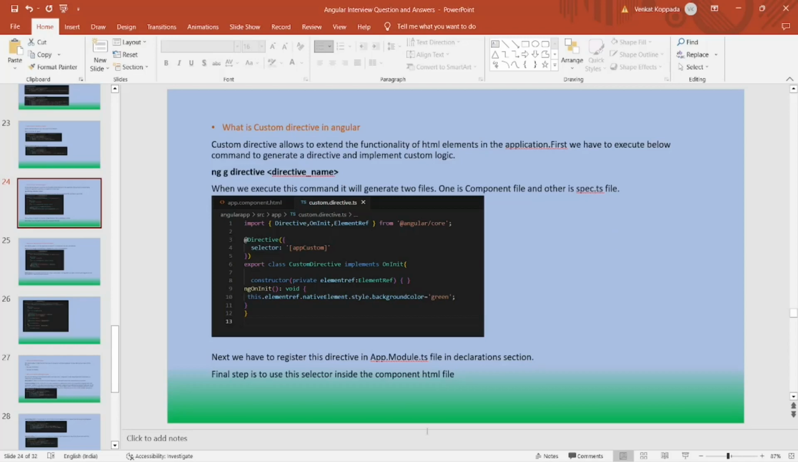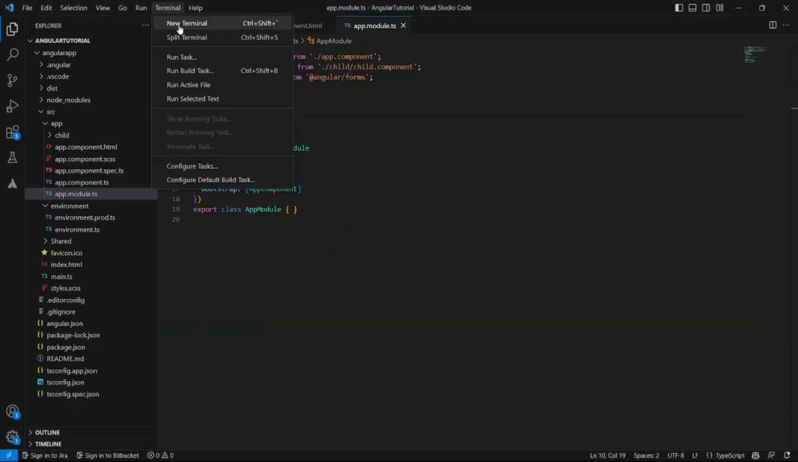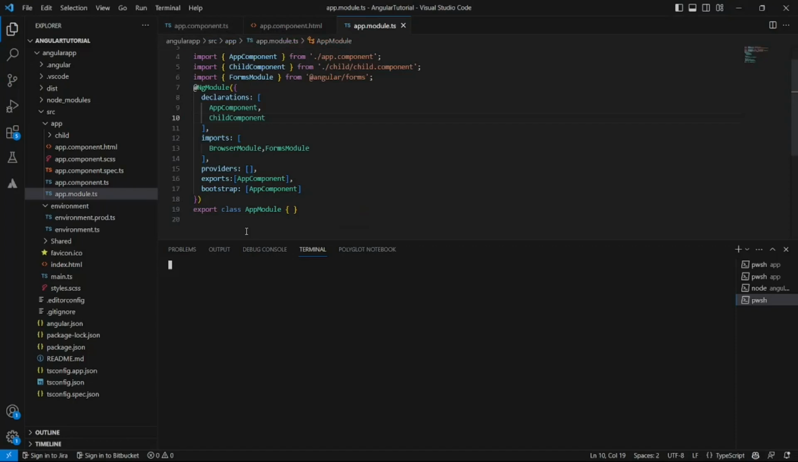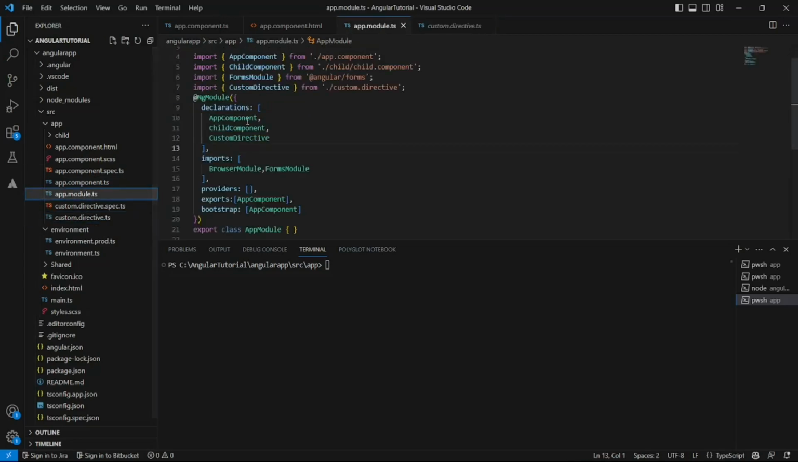So I will go to VS Code, and inside the terminal we have to execute ng generate directive command. So here I will execute ng generate directive and the command name. See, this is the custom directive. We have to register this directive inside the app module. So we have to go to app module, and inside the declaration section we have to register the directive.